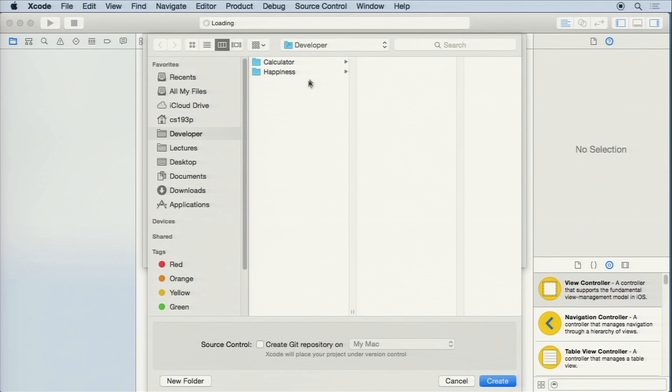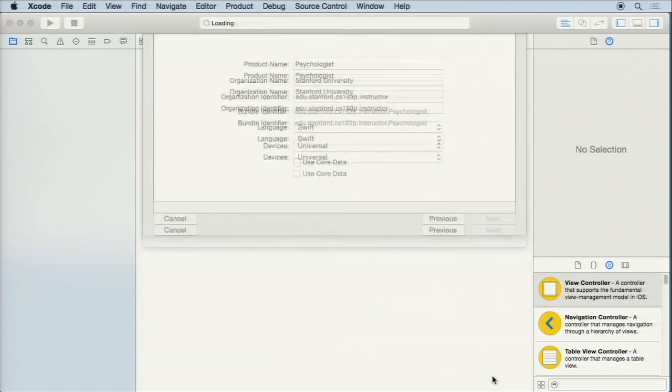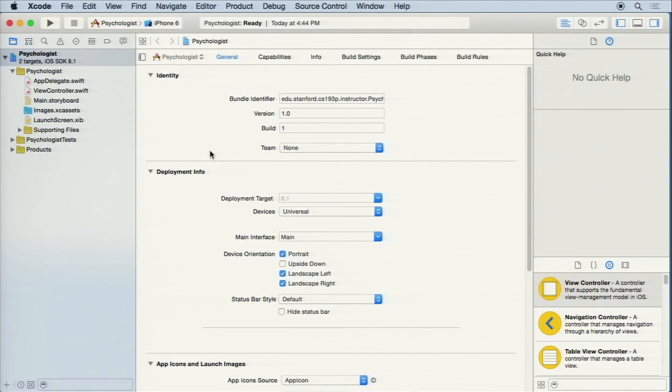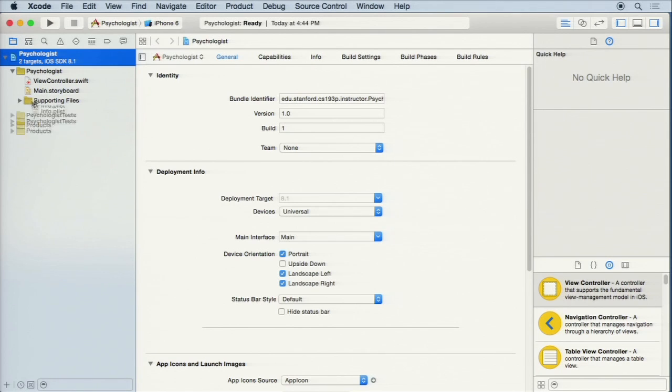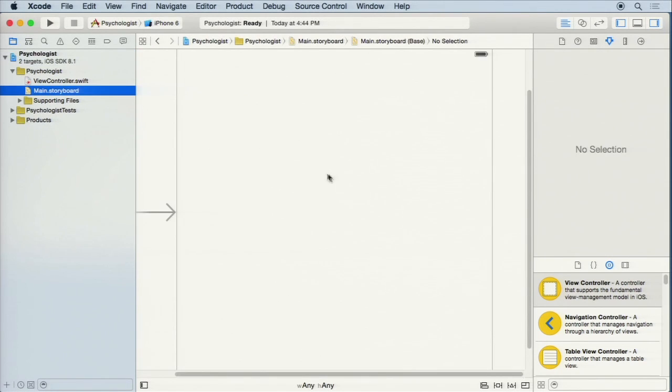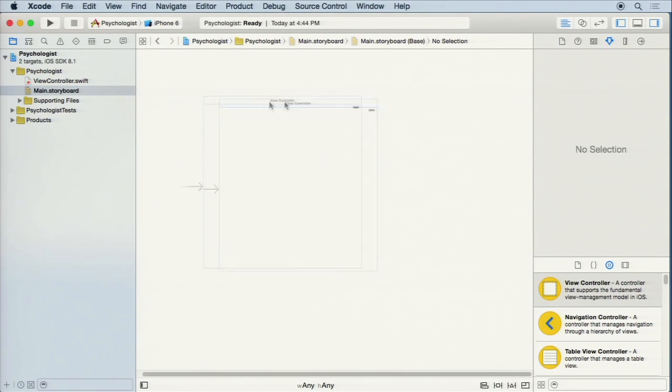Okay, and it's going to create, I'm going to put it in the same place that my calculator and happiness apps were. Here it is. I'm going to move these things out of the way like we always do, the images, assets, the launch screen, so that I just have my main storyboard here and this view controller.